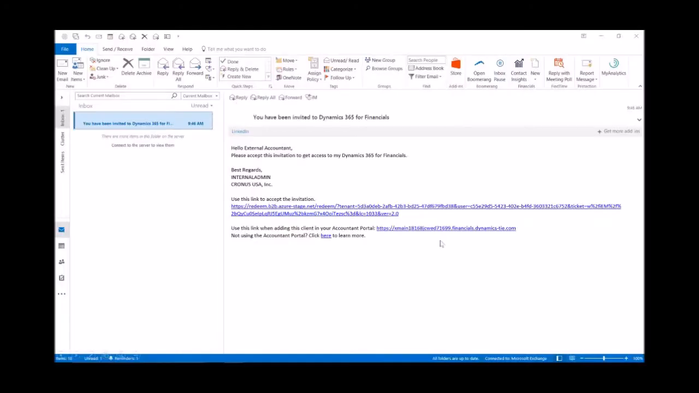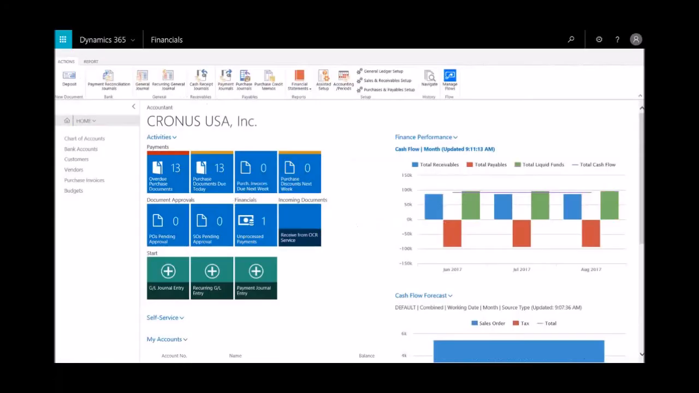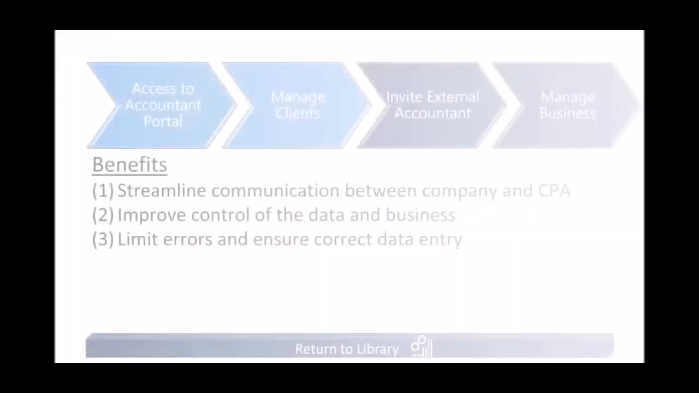When I open up their email in my inbox, you'll see I get a form along with a link to accept the invitation. And once I do, it logs me in as the accountant role on that role-based homepage. And I could then perform the tasks and the duties associated with an external CPA.